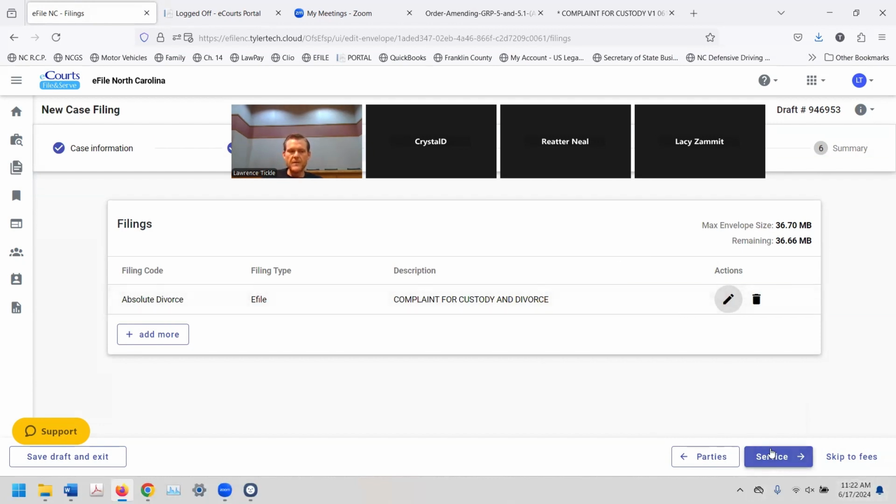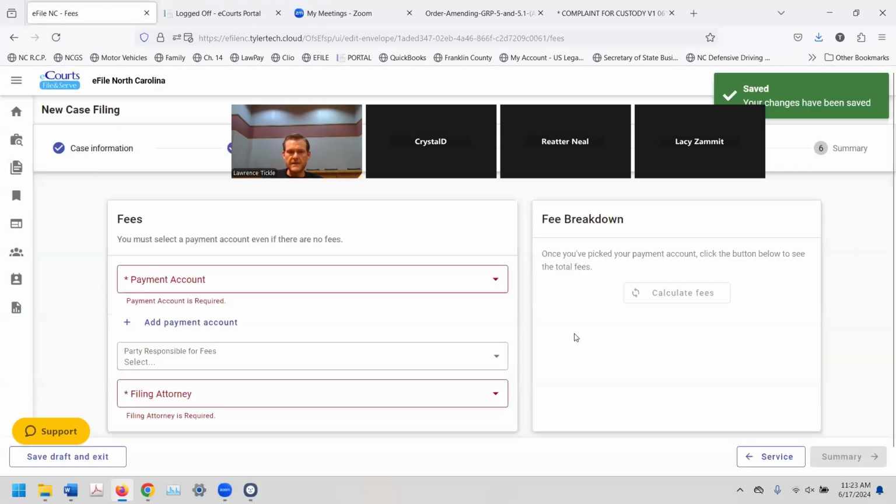Next, you can go to service, but I'm going to be honest with you. Rule 5 under the rules of civil procedure says you can serve this way, or you can serve by email. I don't trust this system to serve someone and then I'd be able to find proof that I served you. My clients travel from Minnesota to come do. Oh, we didn't know. So I skipped that part and I skipped the fees.